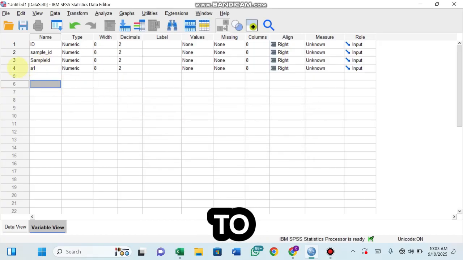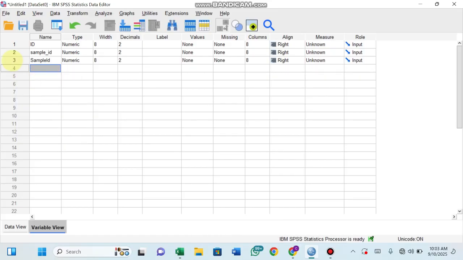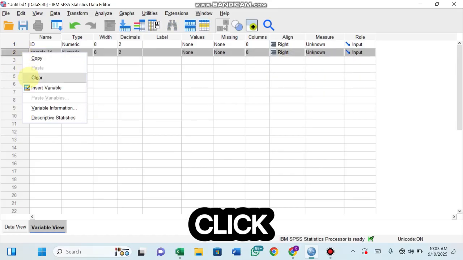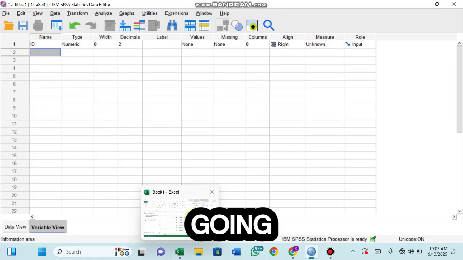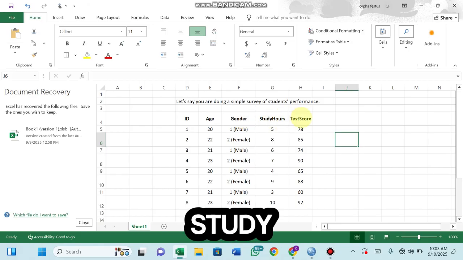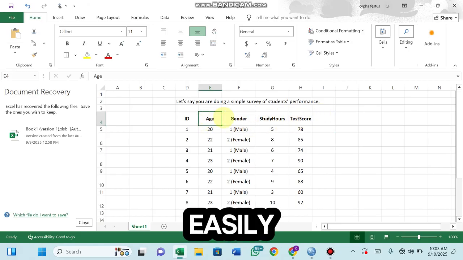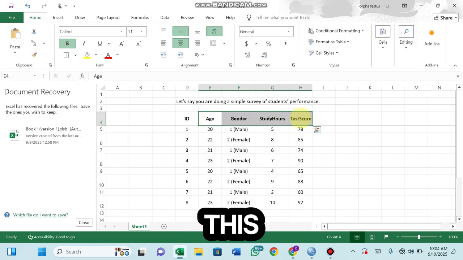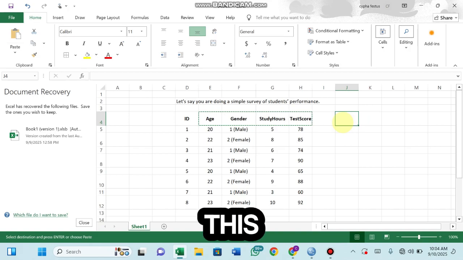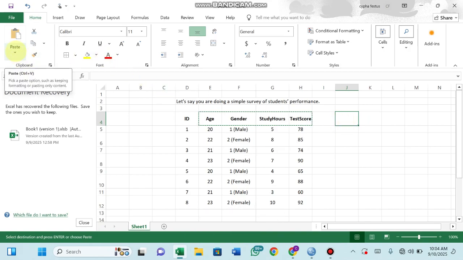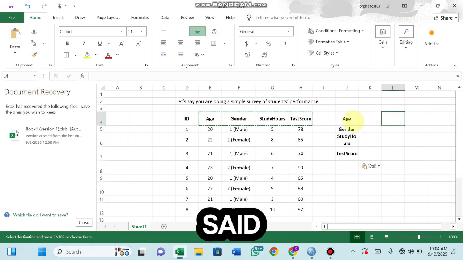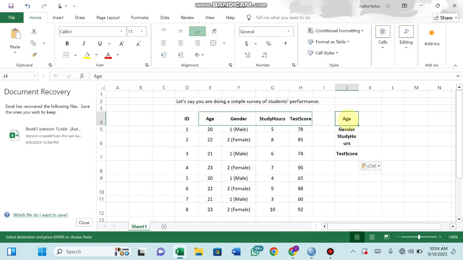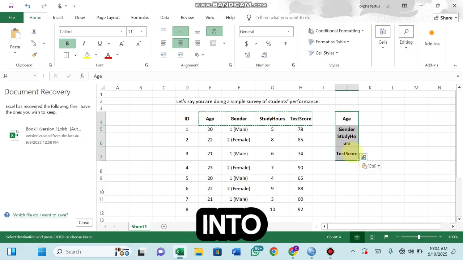If you want to clear this, what I need to do is right click this and click clear. I click this, I click clear, I click this, I click clear. So after setting the ID, the next thing that I'm going to write is age, gender, study hours, and test score. To do this easily, I will just copy this, Ctrl C, then paste it on this box in Excel, click on paste, and click on transpose. So Excel will transpose this for me. I can easily copy this and paste it into SPSS.